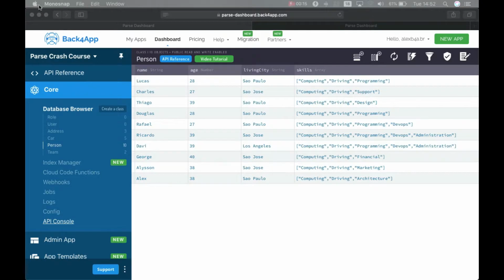As you remember from the last episodes, we have a person class which has name and skills, which is an array, and you can have different skills for every single person. So let's say I want to find all the persons who have the administration skill, and as far as I can see here, it's only Ricardo and Davi.